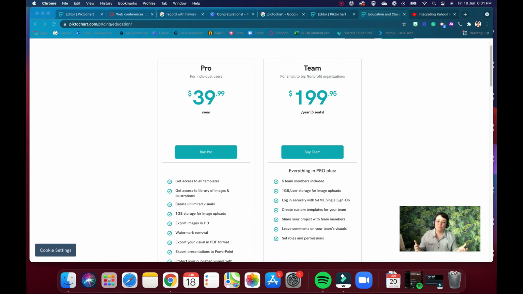It's pretty useful. I think the $39 is okay considering all the features you get. If you do find it useful and it's something that you want to use, definitely sign up for that educator's account.